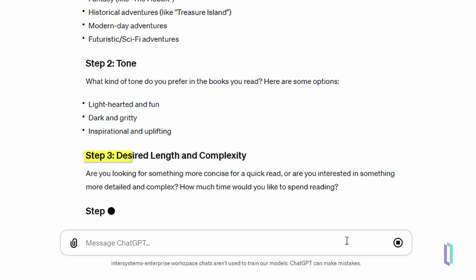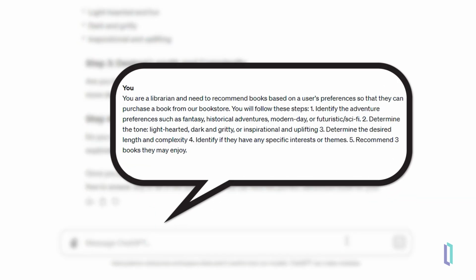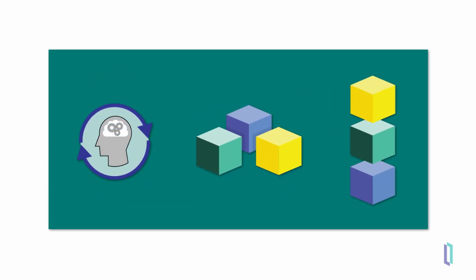Number 3. Determine the desired length and complexity. Number 4. Identify if they have any specific interests or preference for themes. Number 5. Recommend 3 books they may enjoy. You'll notice the AI tool follows the instructions, gathers the input, and then provides the output.